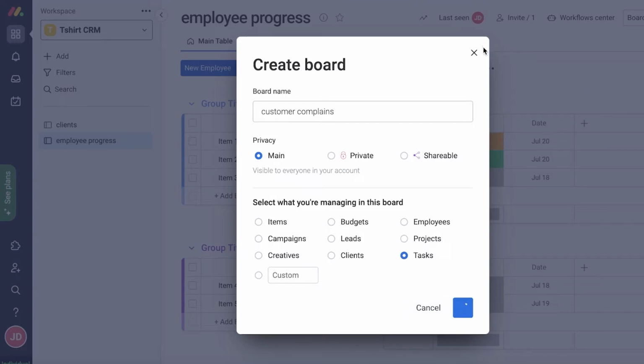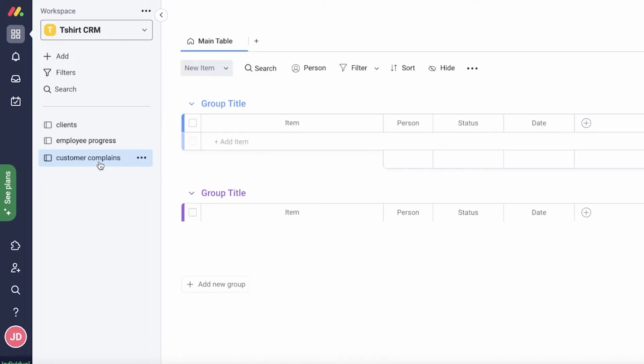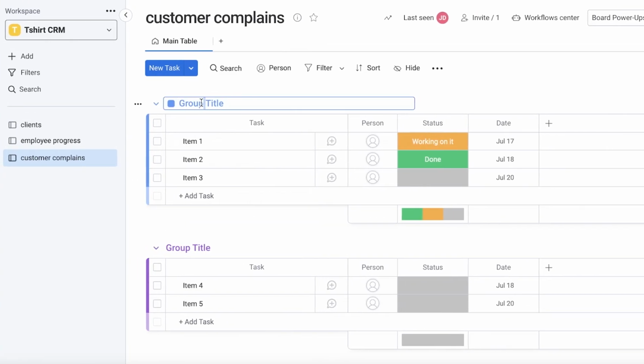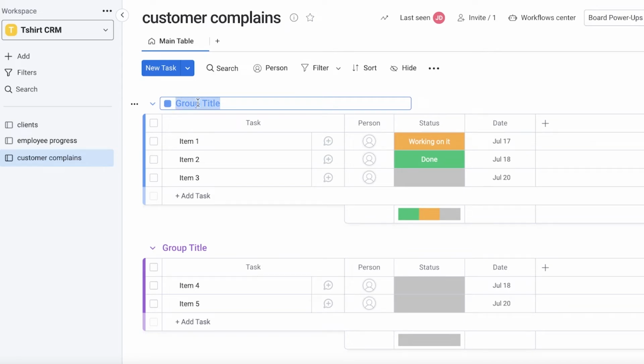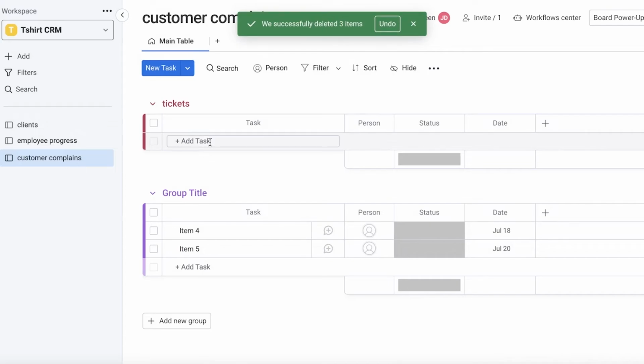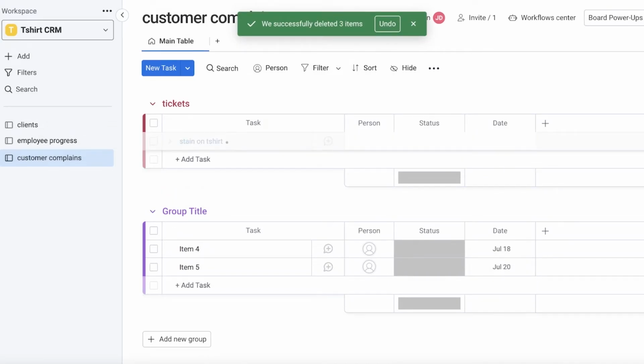And now within each individual board, you're going to customize that. So let's say I'm going to open up the customer complaints one. First thing I'm going to do is add my first group title, which would be leads or tickets. So I'm going to add this as tickets. And then I'm going to change the color to red, to this maroon color, just to better illustrate. And I'm going to delete these sample tasks over here. And then after that, I'm going to add a sample ticket, which could be stain on t-shirt. And now you can see I have this added as my basic task.